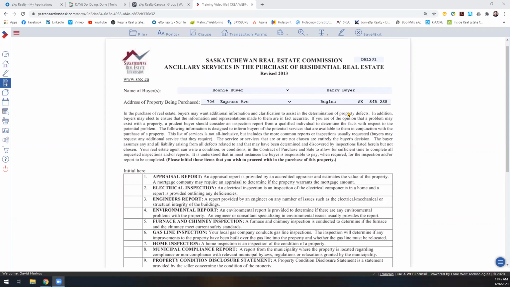Services Form. So when you're writing an offer to purchase, you are going to use the ancillary services form. It is mandatory to go with the offer to purchase. Don't forget it. So here we've got in the top, we've got the name of the buyers. In this case, it's Bonnie and Barry Buyer. They are buying 706 Express Avenue.